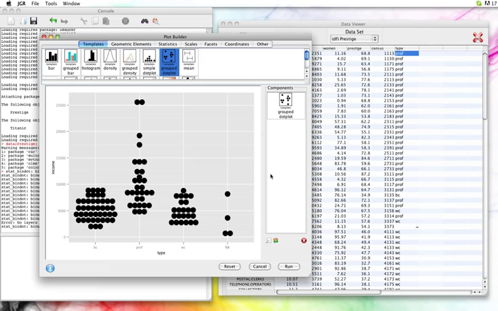Okay, so that about wraps it up for this intro. Next, we are going to take a look at how we can customize this plot to get everything exactly the way that we want it.